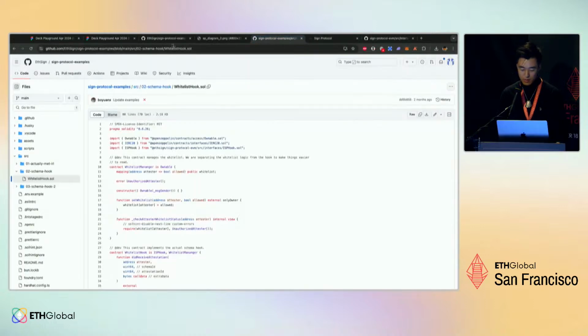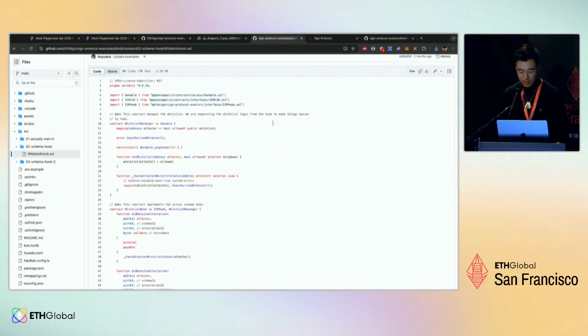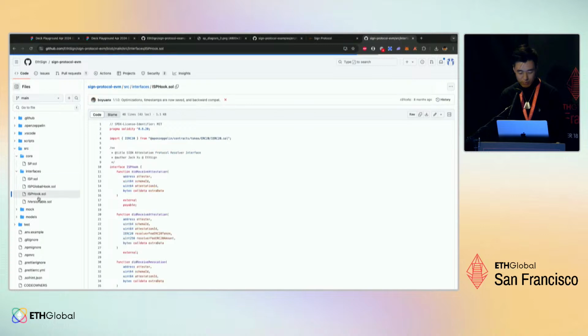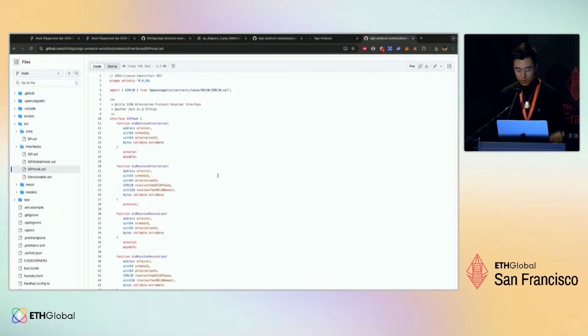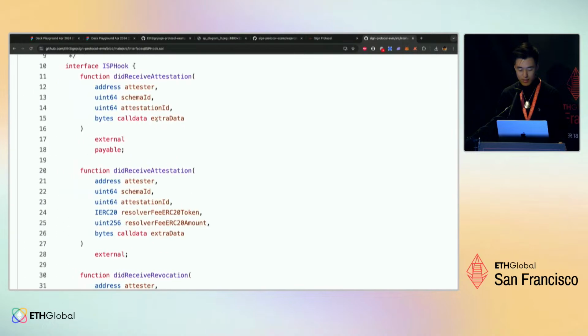But in terms of code, I'm so sorry everyone for blinding you. But this is an example of a schema hook. So a schema hook really is just a smart contract, right? And it just has to conform to this interface because, I'm sorry, it's tiny. Let me try. Okay, here we go.